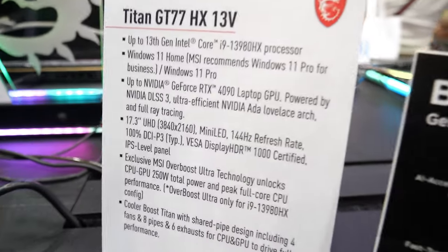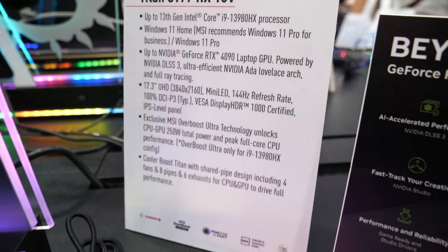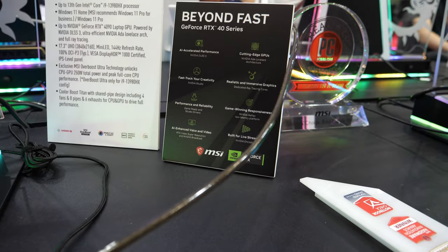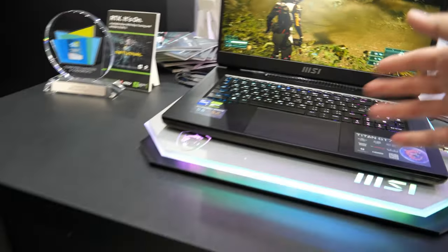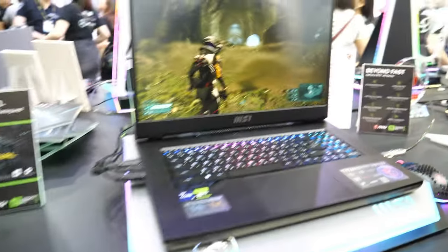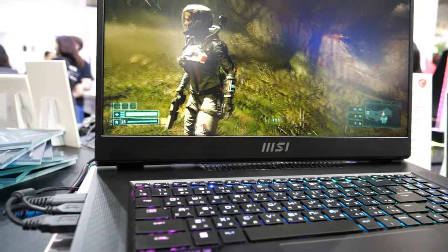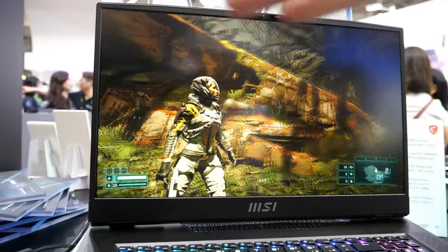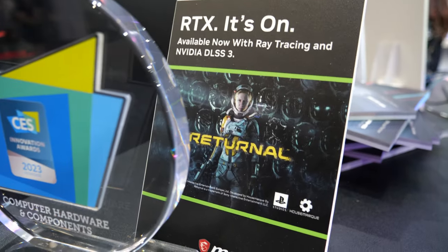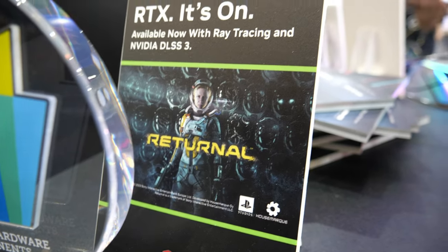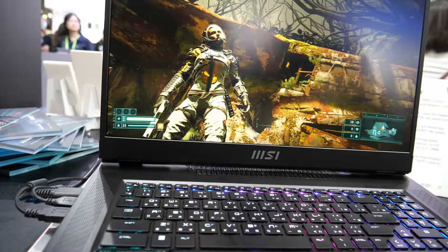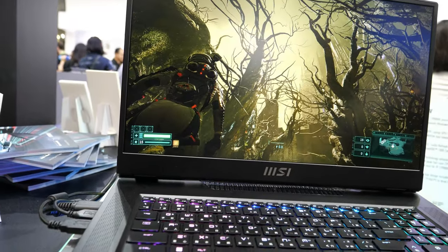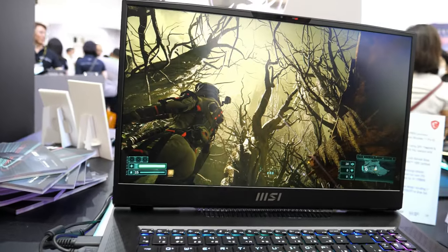Beyond fast. And we're talking about the 4090 laptop GPU with Overboost, built for live streaming, with the Nvidia encoder. All right, can you show a little bit? So, full performance gaming. What we are displaying here is Returnal. And people use these for coding, compilation of software, all sorts of demands.